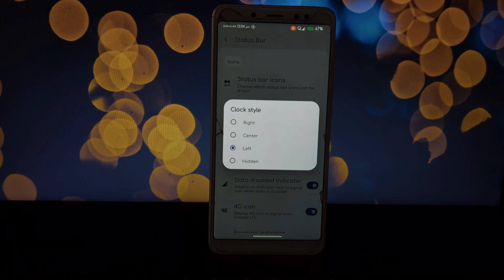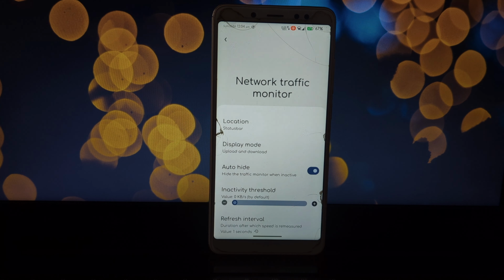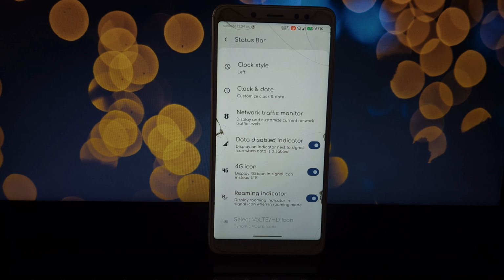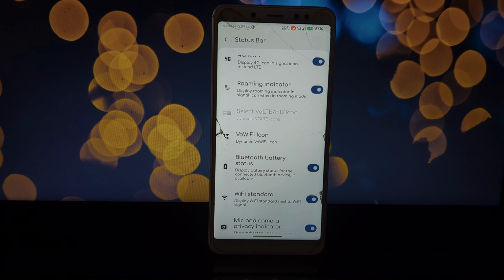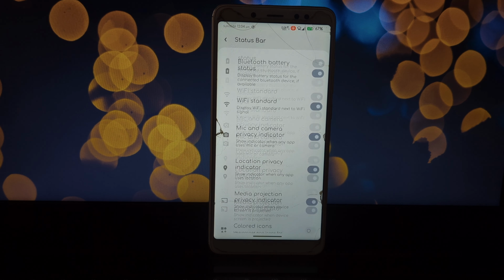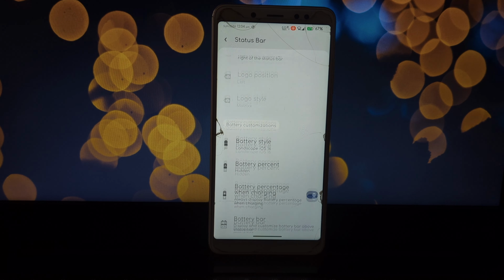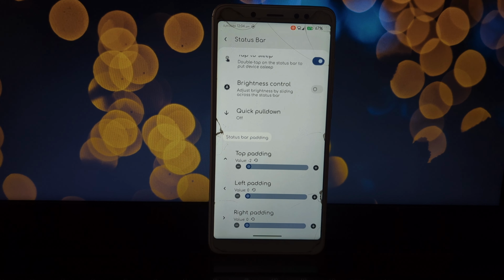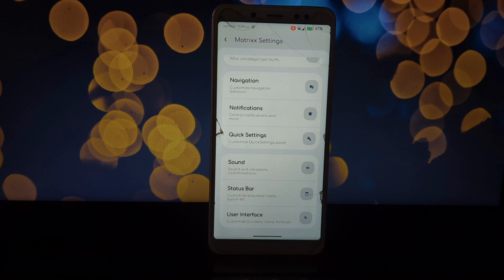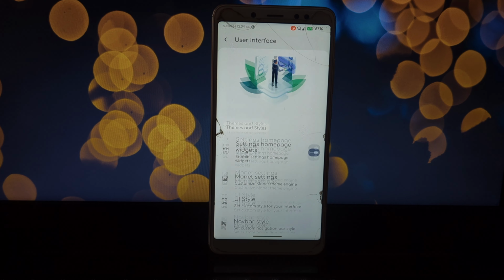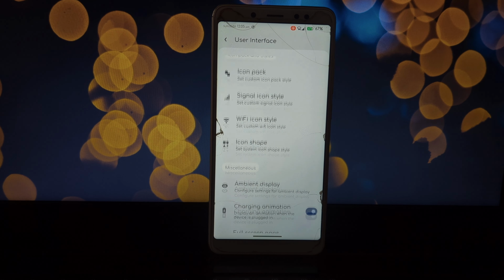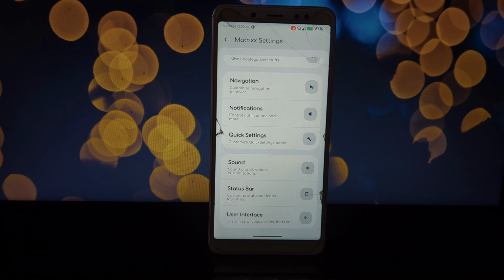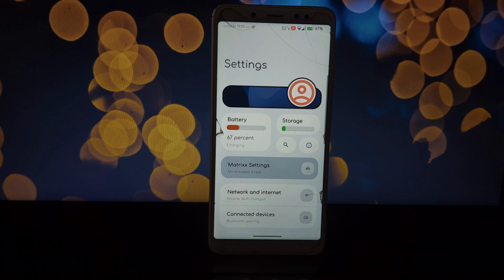Overall, Project Matrixx OS is a fantastic option for Redmi Note 5 Pro users looking to revitalize their device. It delivers a smooth, powerful, and incredibly customizable experience. If you're comfortable flashing custom ROMs and want to breathe new life into your Note 5 Pro, Project Matrixx OS is definitely worth checking out.